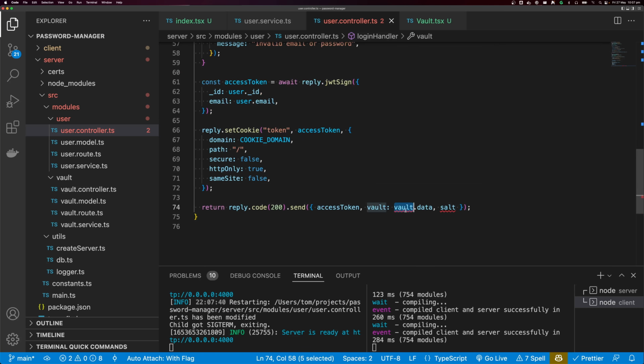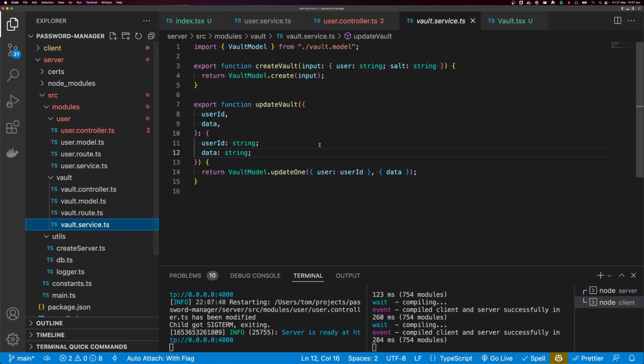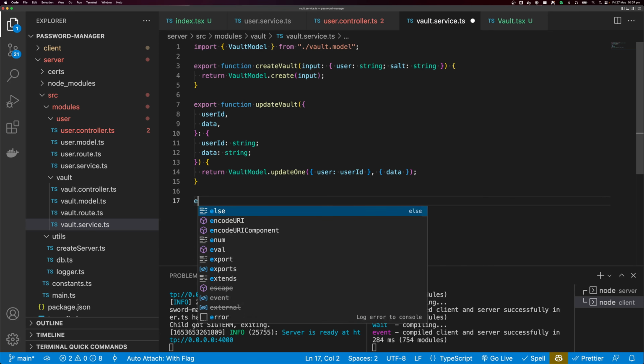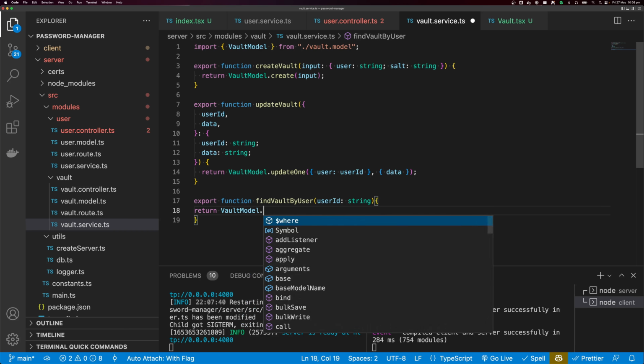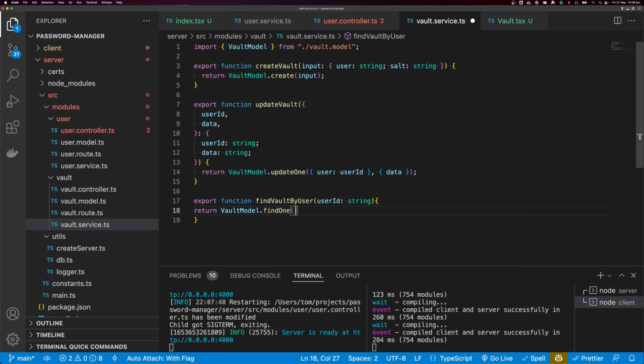We also need to find the vault. So let's come over to our vault service, and we need a function here to find the vault by its user. So I'm going to say export function findVaultByUser. And this is going to take a user ID, it's going to be a string. I'm going to return VaultModel.findOne, user is going to be a userId.